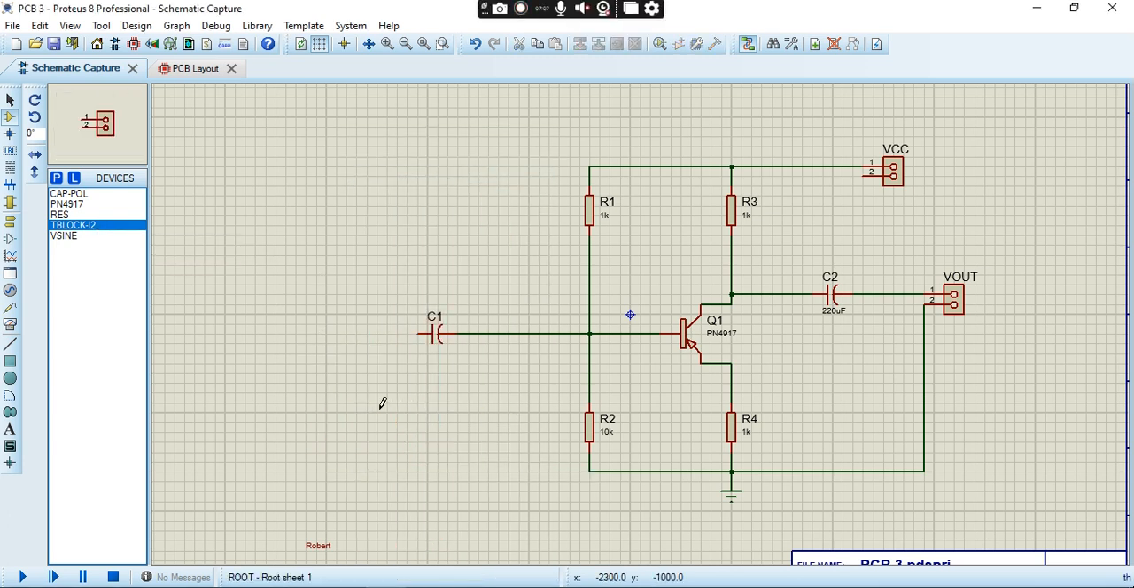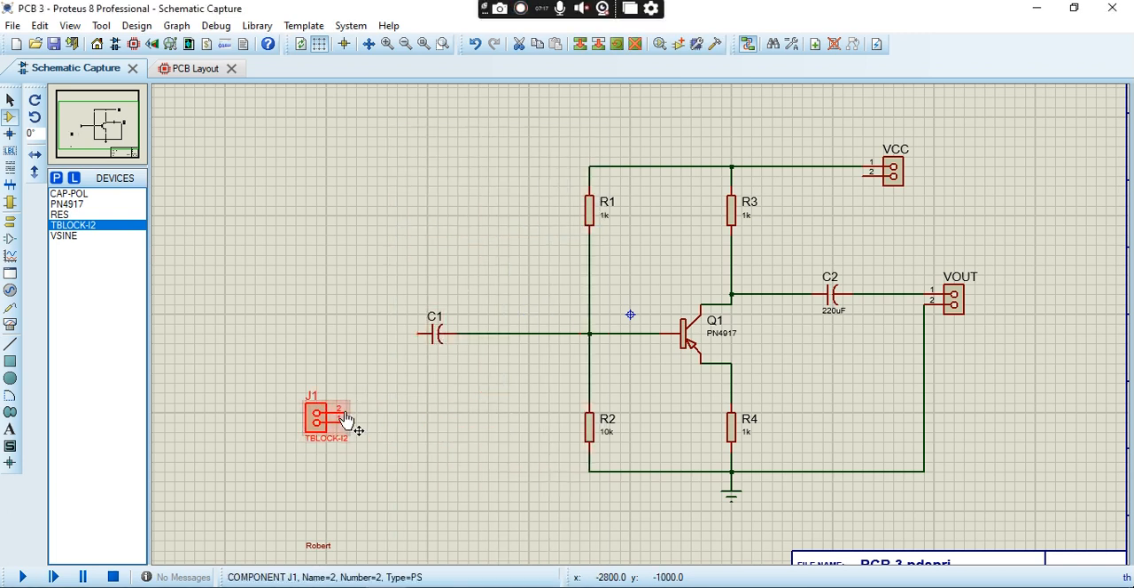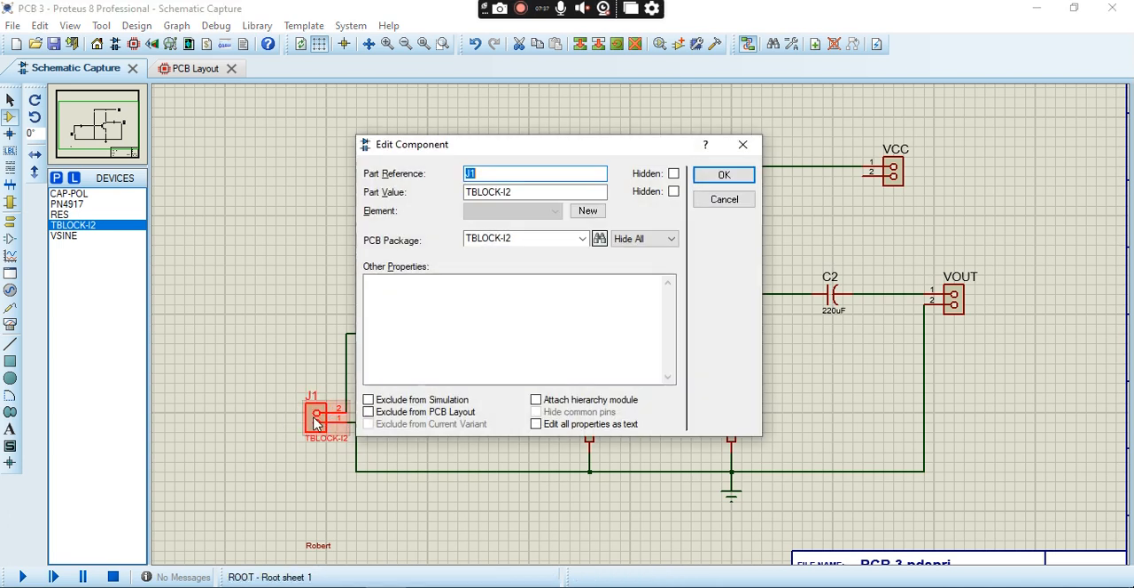We're going to replace it with a T block, and we're going to rotate the T block 180 degrees, so it's facing this other direction. And then we're going to make the connections, like that. Now next, we want to change the values for the T block.